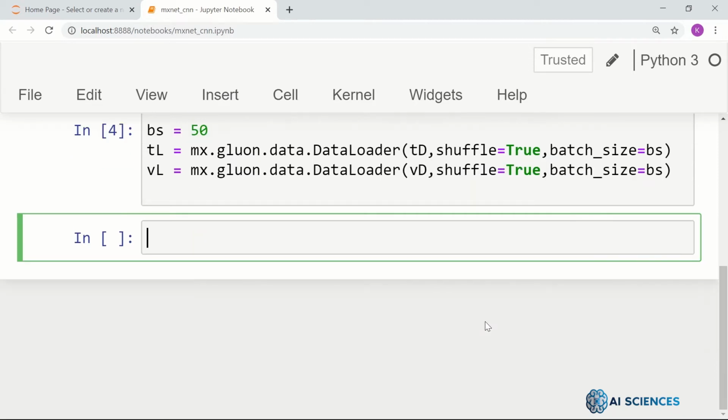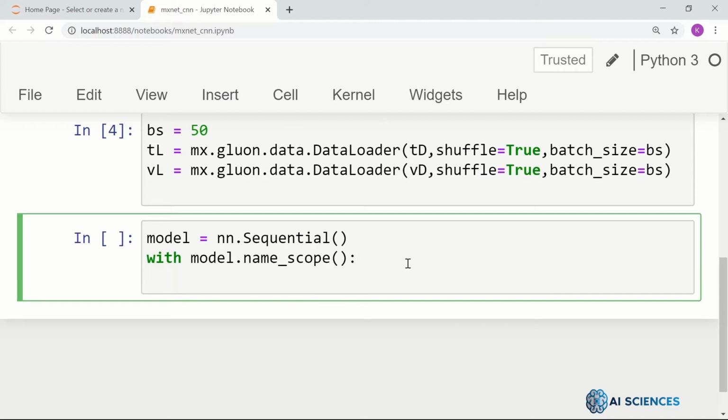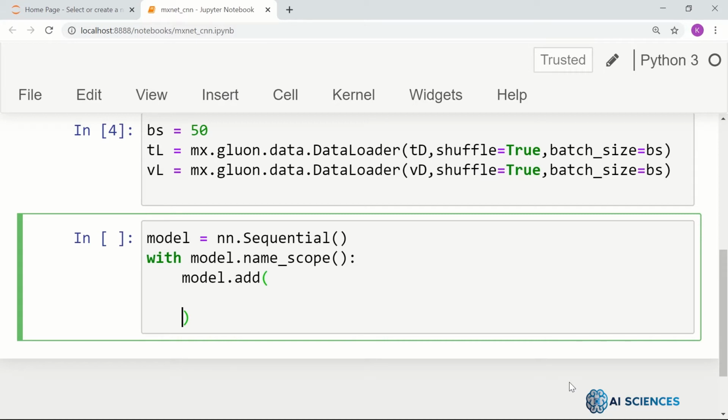So all set. Now we can define our model. For example, the model is nn.Sequential, or maybe HybridSequential, either way. Then we can write model.name_scope, and within this scope, we can add different layers of the convolutional neural network. So let's say model.add, and now we have to add these layers.